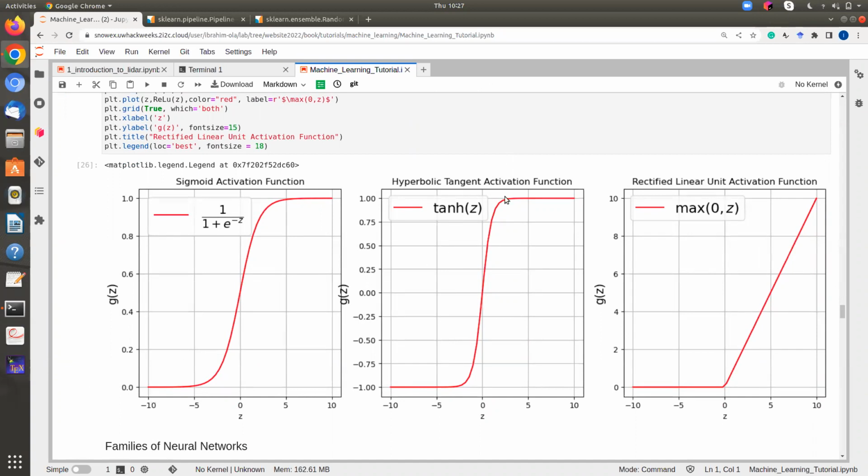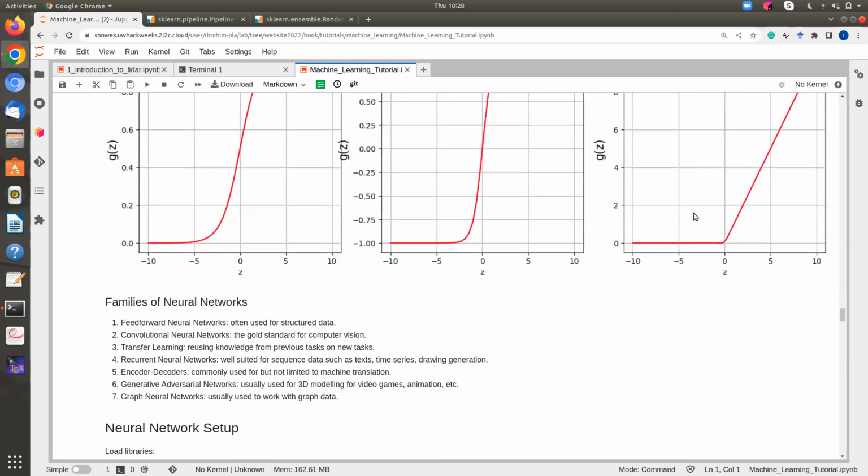For the hyperbolic tangent, it squashes it between 1 and -1. And then for the rectified linear unit, it just gives you the maximum of 0 and that number. So I mentioned earlier that there are families of neural networks. The feed-forward neural network, which is the one we'll be using today, is the simplest of all, and we would normally use it for structured data. Structured data are data that come in a table format.